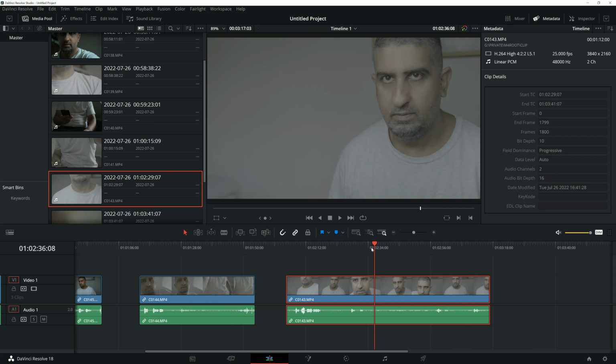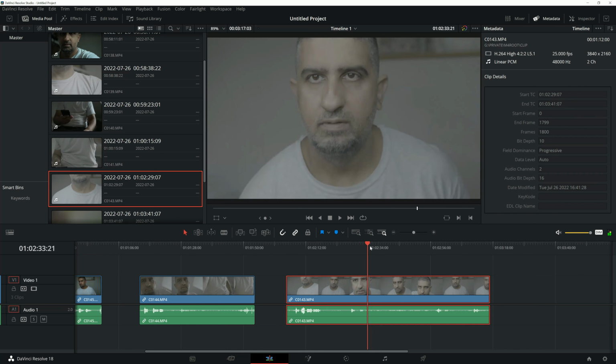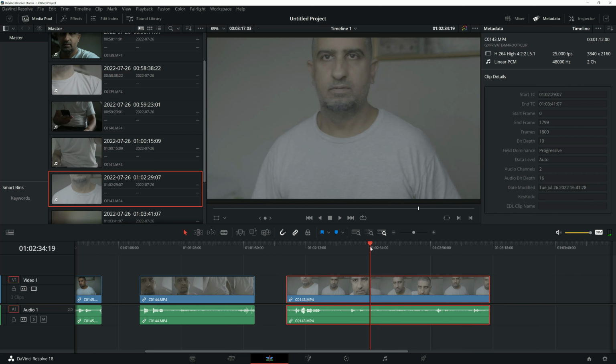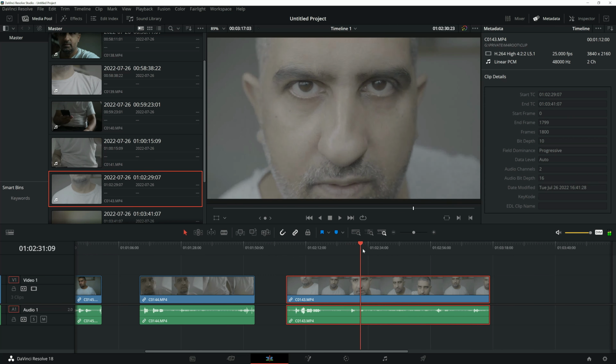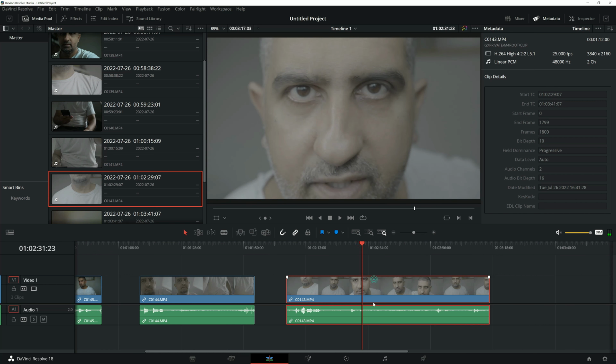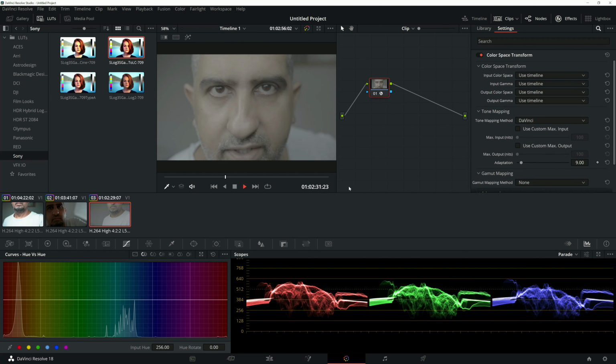So here's my clip. Now, this little clip was shot in S-Log 3, so you can see it's a flat image. There's nothing special about it, but we're going to make this come to life. So let me show you the steps of how I do that. First things first, you need to make sure the clip is highlighted, and then once it is, go into the color panel here.